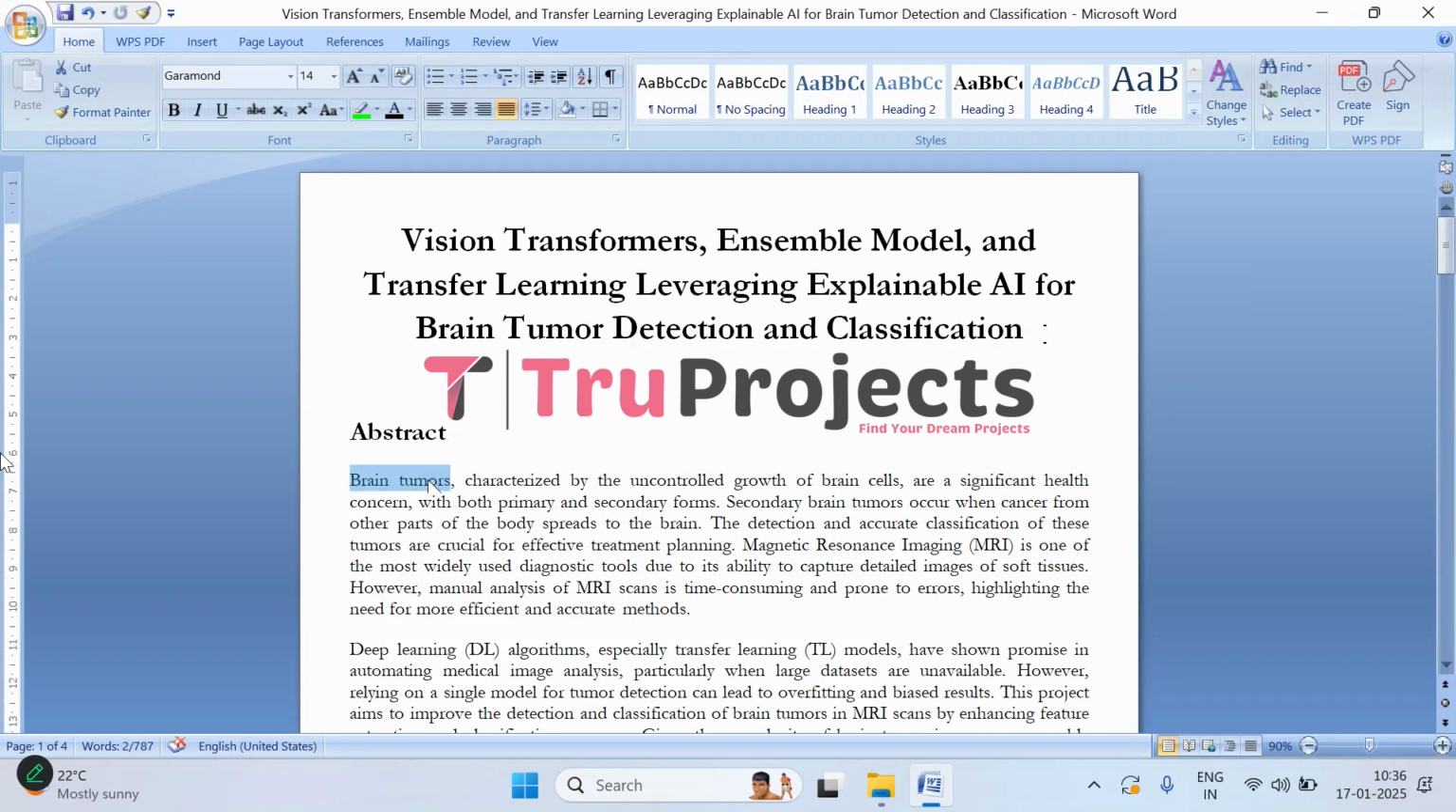Brain tumors are characterized by uncontrolled growth of cells. That means they cannot be controlled in the brain, which poses a significant threat to health worldwide. These tumors are classified into two types: primary and secondary. Primary tumors originate in the brain itself, while secondary brain tumors are metastatic tumors. They occur when cancer spreads from other parts of the body to the brain.